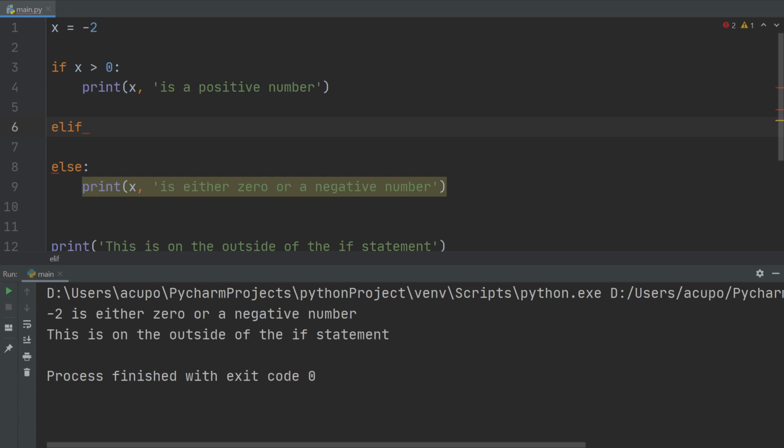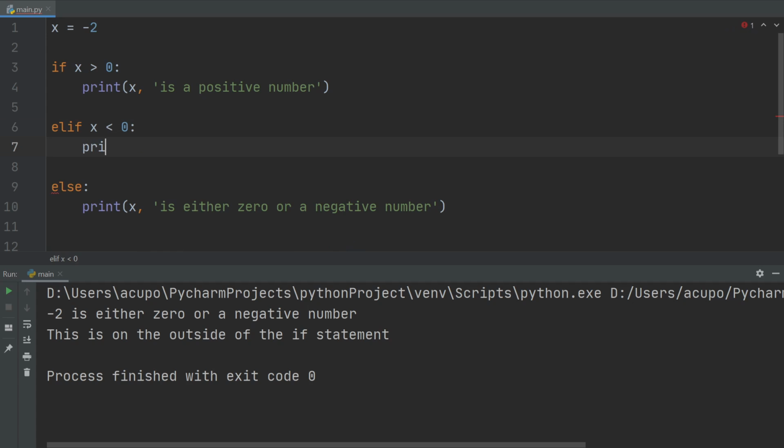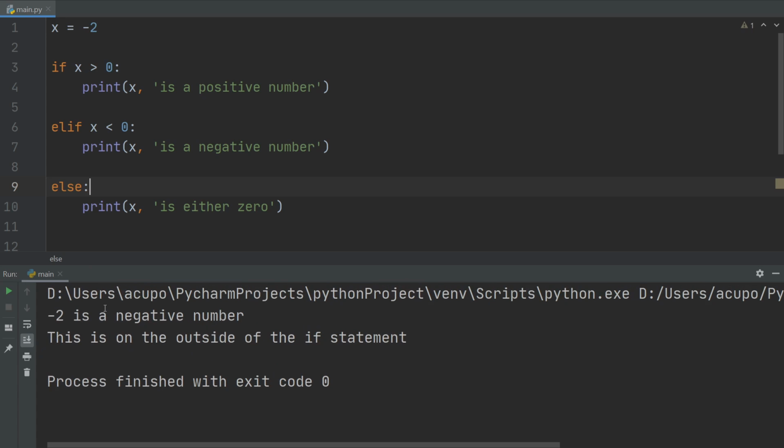This has to have a condition. So I'm going to make that condition x is less than 0. And of course, if x is less than 0, then that means x is a negative number. Then I'm going to get rid of this, because the only other situation, if x isn't positive or negative, it has to be 0. So now let's run it. It says -2 is a negative number, and of course prints that outside statement here.